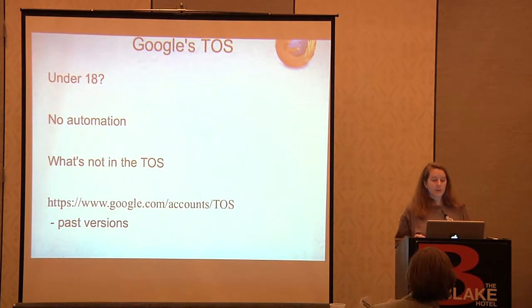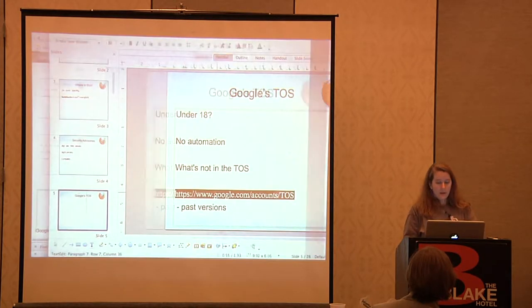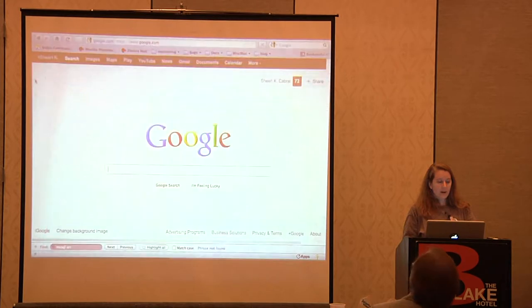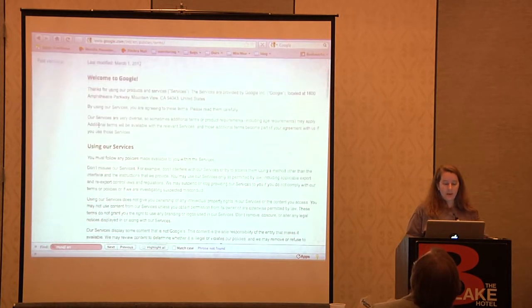But that used to be in the terms of service. This is something that if you really want to do this for real, check the terms of service when you start, because 6 months from now, it might be a different term of service as well. But the interesting thing is you can go to the past versions. Right now, it's right behind here. The Google terms of service is very human readable.